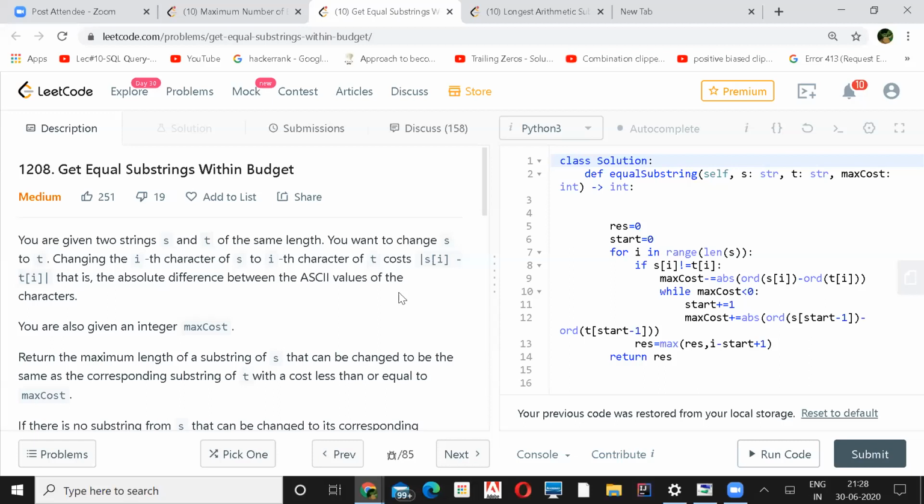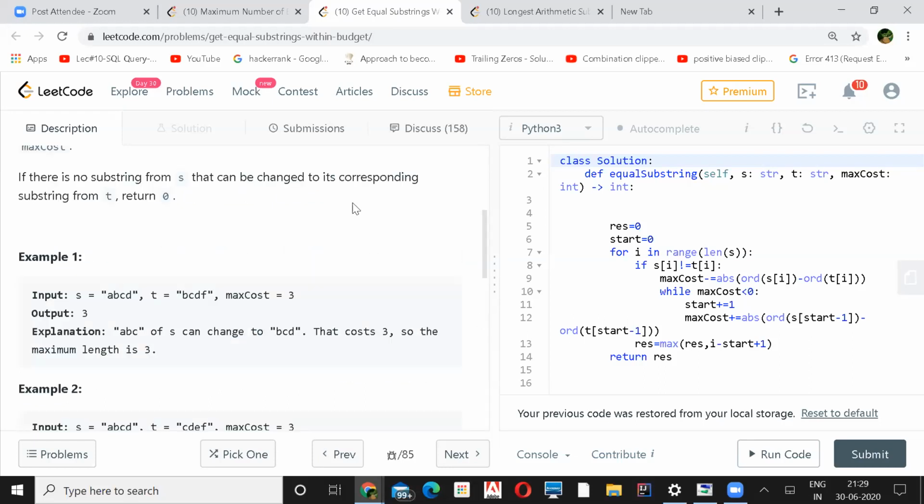So our next is that we need to get equal substrings within the budget. Two strings are given, S and T, and we are supposed to change from S to T. In that, you change the ith character of S to the ith character of T, and the cost will be the absolute value of S of i minus T of i. We are also given the maximum cost, and we need to return the maximum length of a substring of S that can be changed to be the same as the corresponding substring of T with a cost less than your max cost. If there is no such substring, we need to return 0.